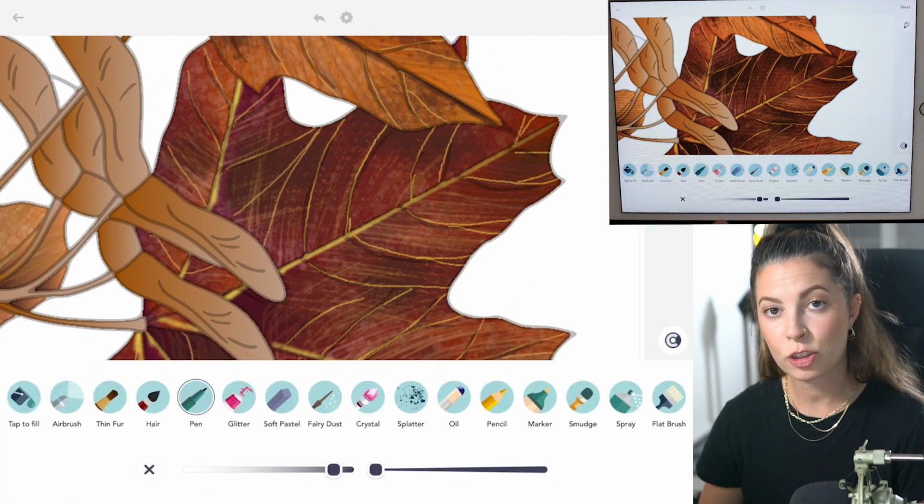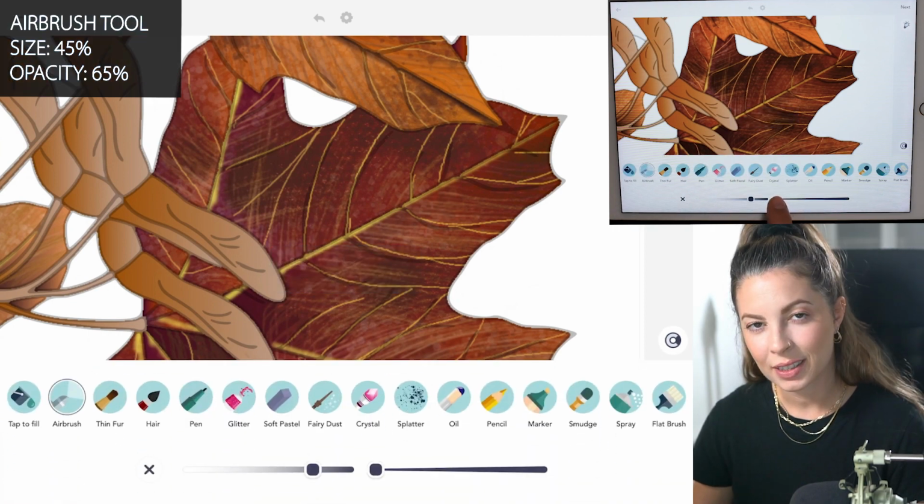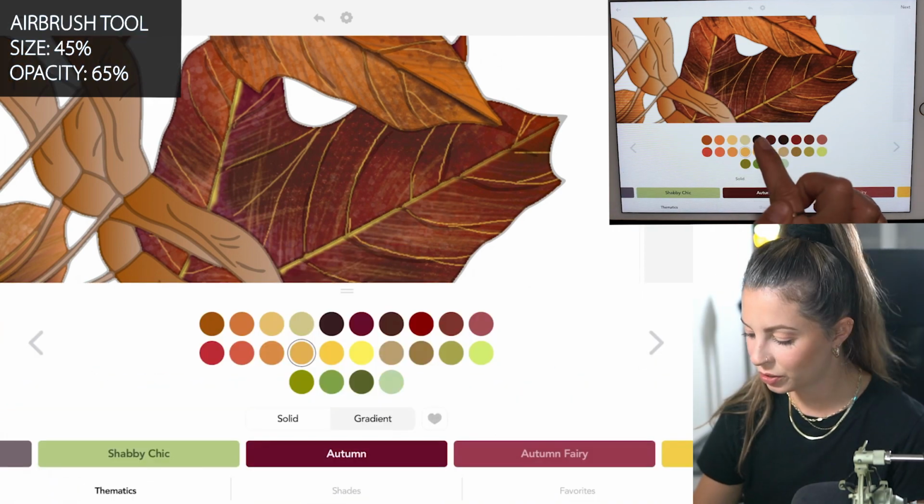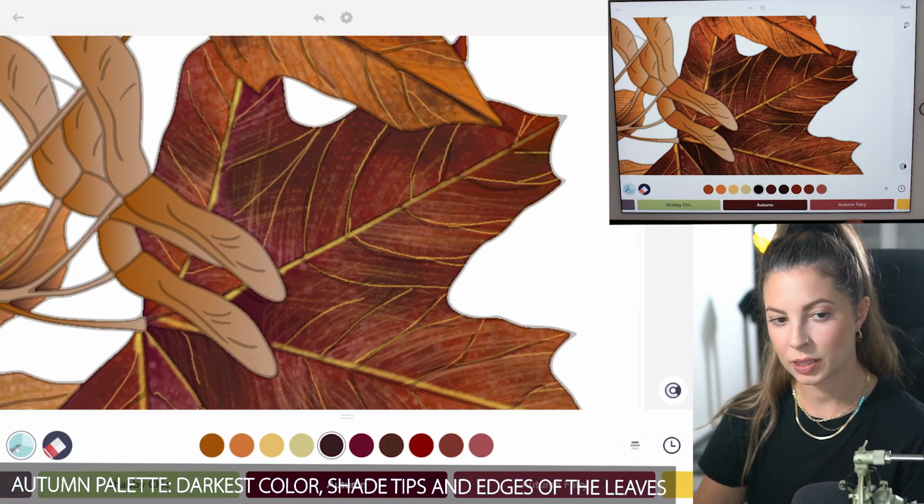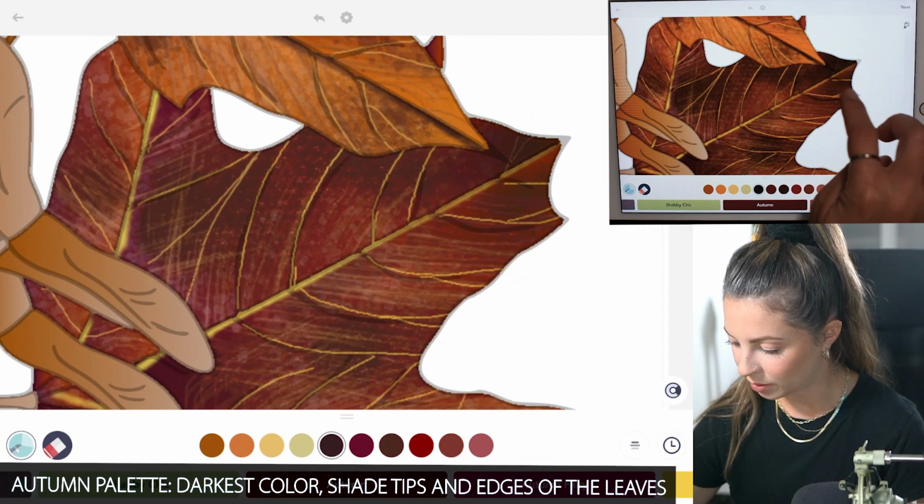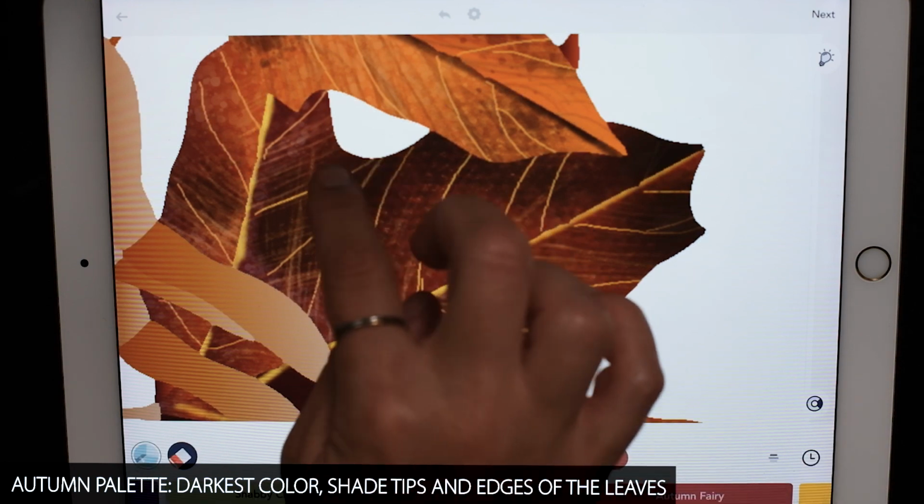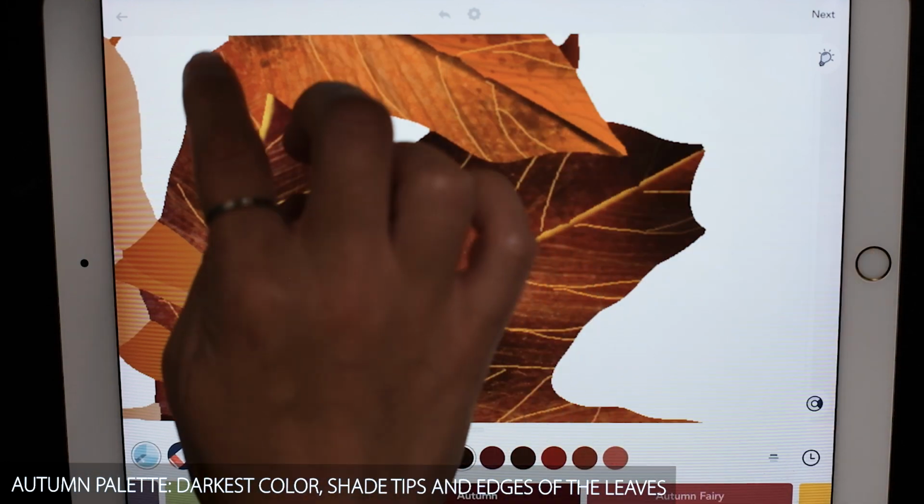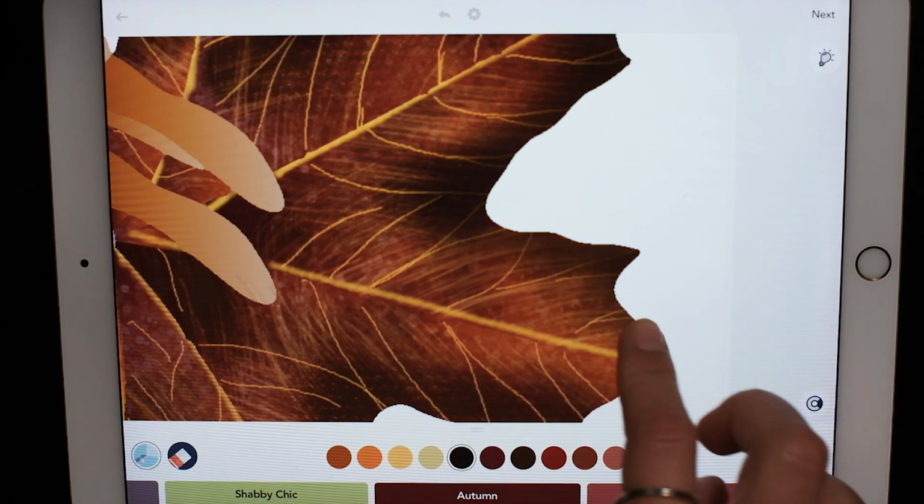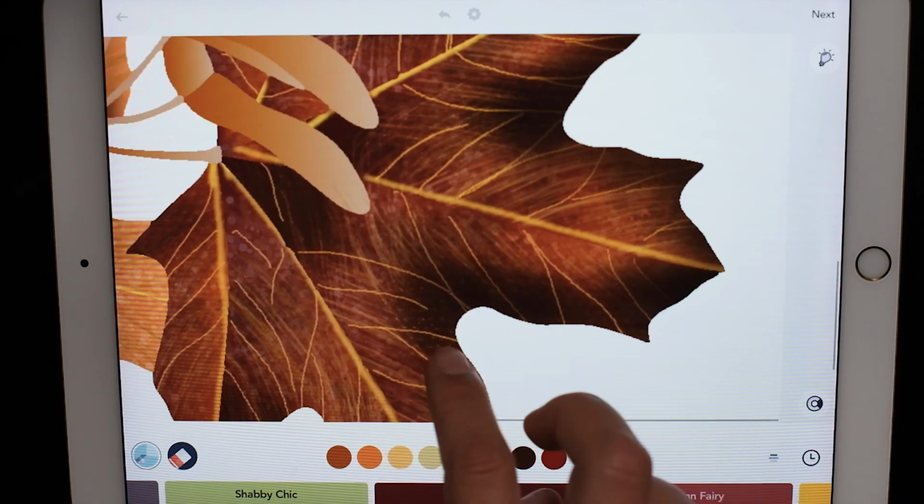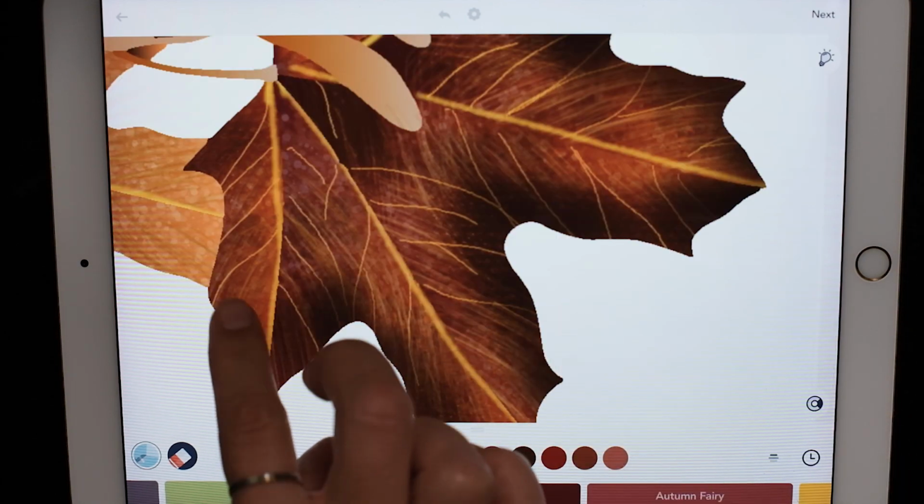Now let's go back to the airbrush tool, size 45 and opacity 65. Okay, so back in the Autumn palette, let's use the darkest color and we're gonna shade the tips of the leaves to really add some dark contrast. I'm gonna turn off my stroke opacity too, so we can really see what's going on. So I'm kind of just going around the edge, making it really nice and dramatic. These leaves are getting crispy, dark, colorful.